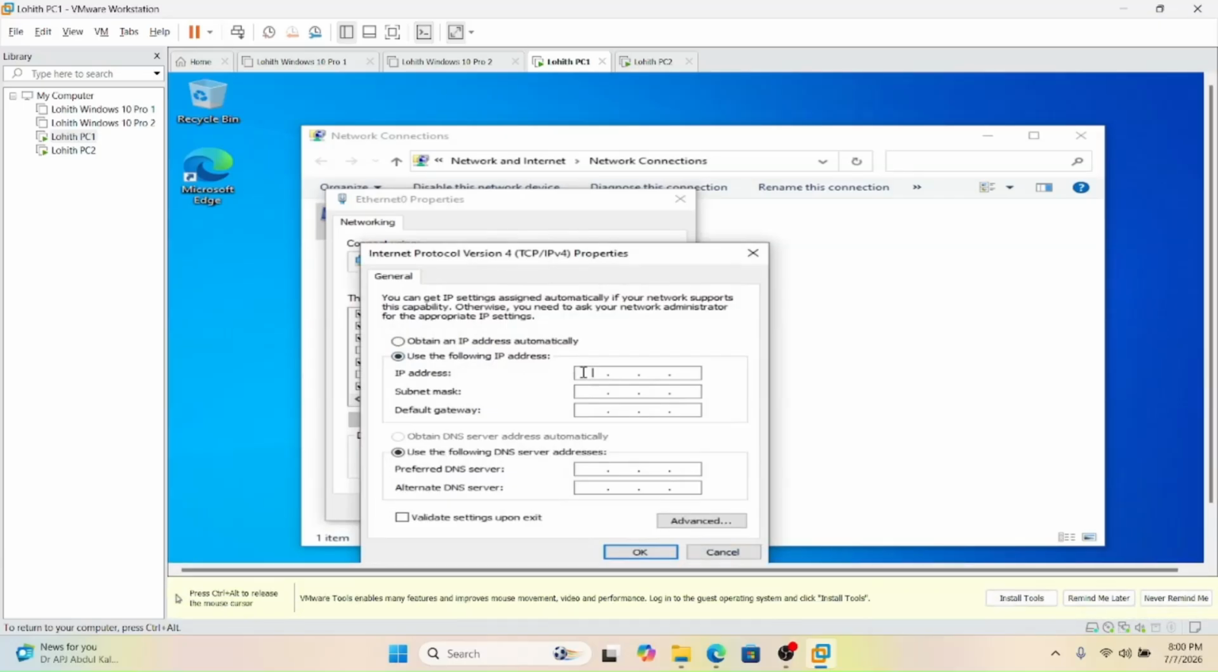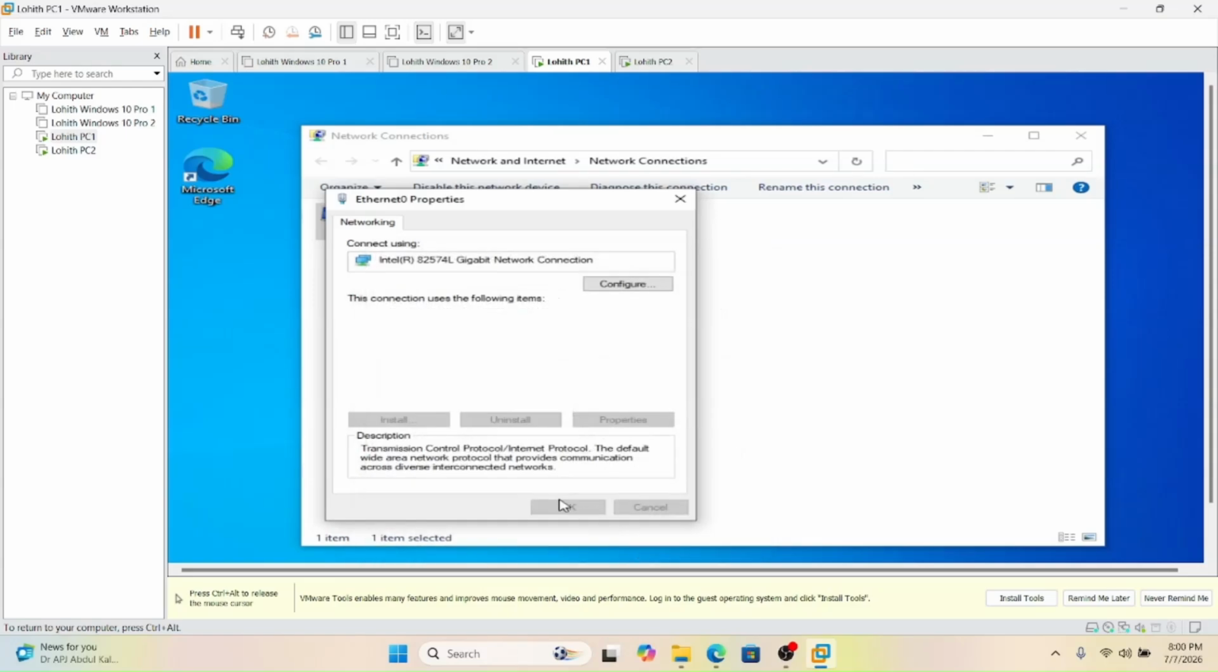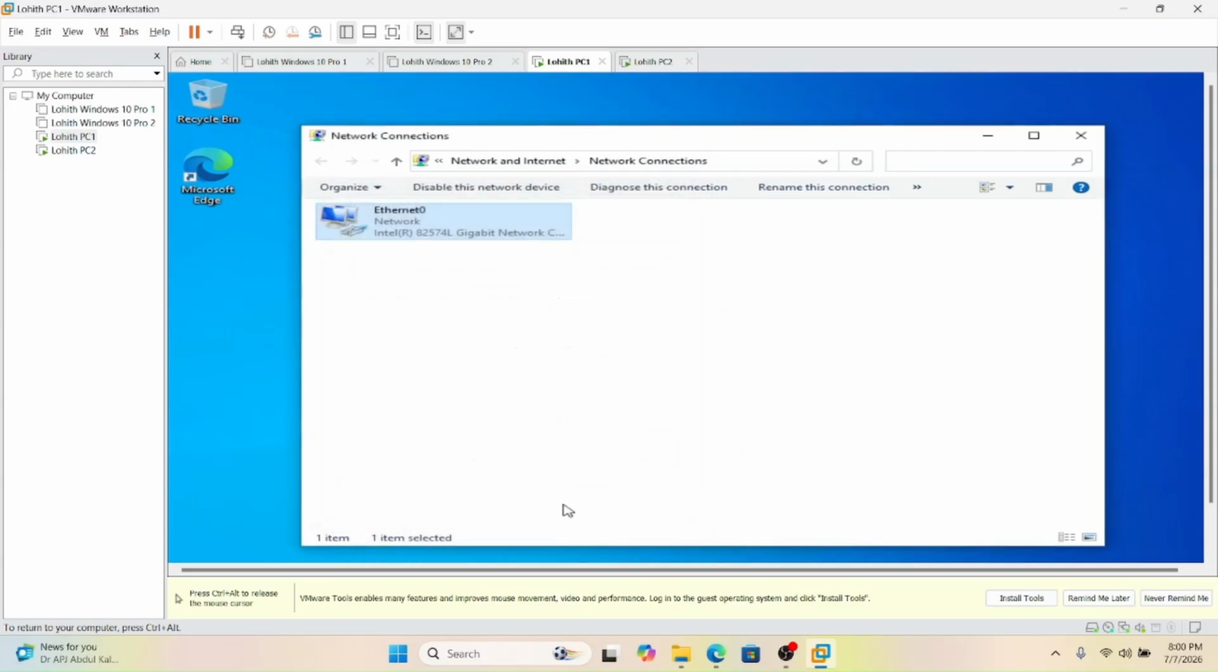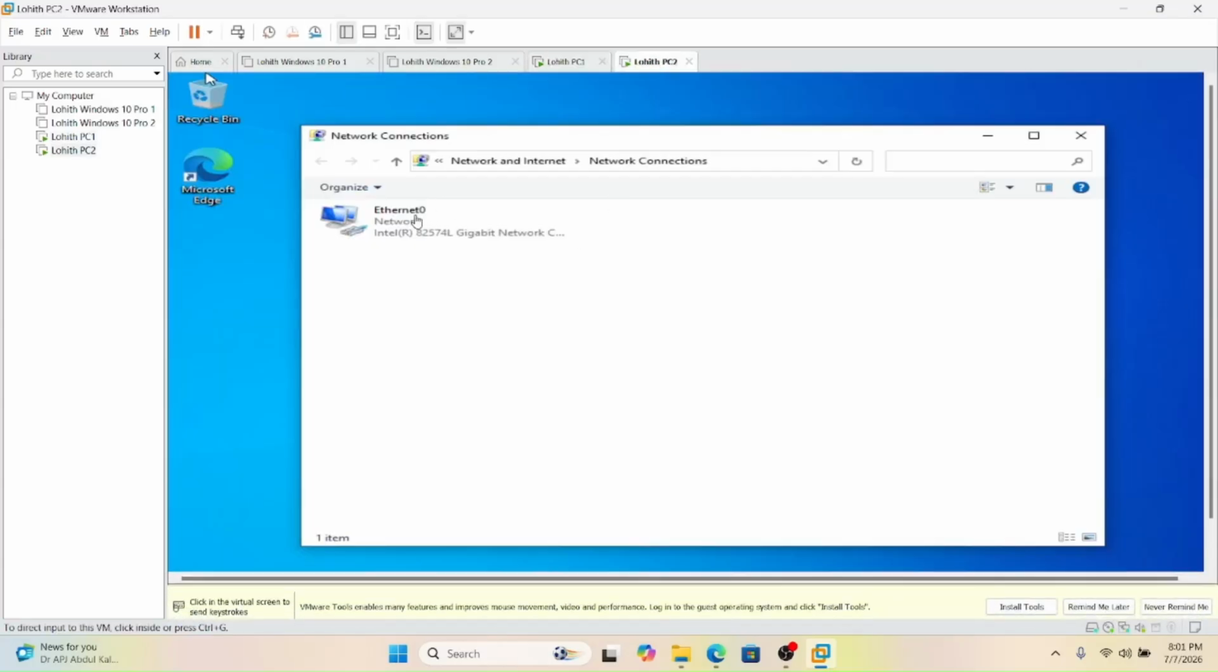For example, I am going to create my own IP address: 192.168.1.10. In the same way, you need to select the subnet mask. It will be automatically generated as 255.255.255.0, and after that you need to click on OK. Click on close. Now let's refresh it. Okay. Now there is no internet access.